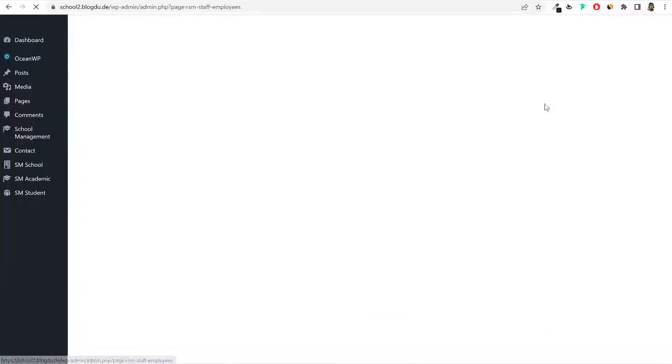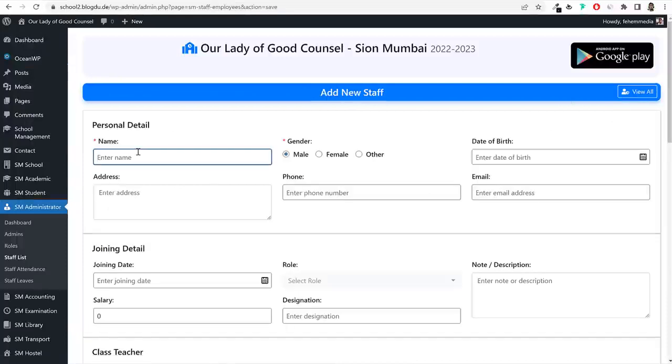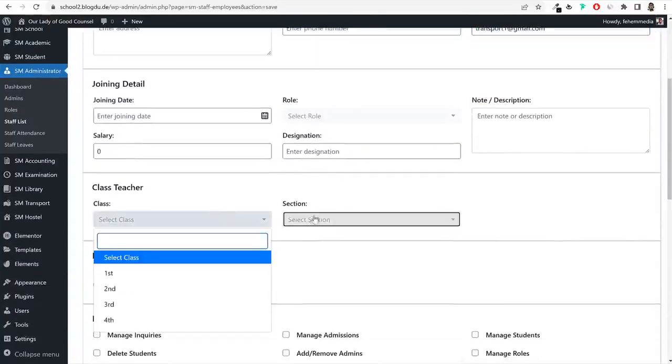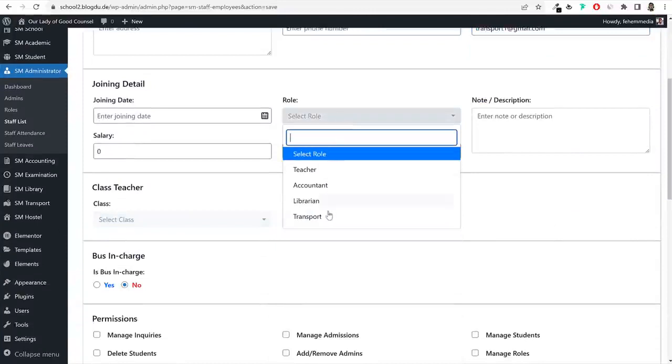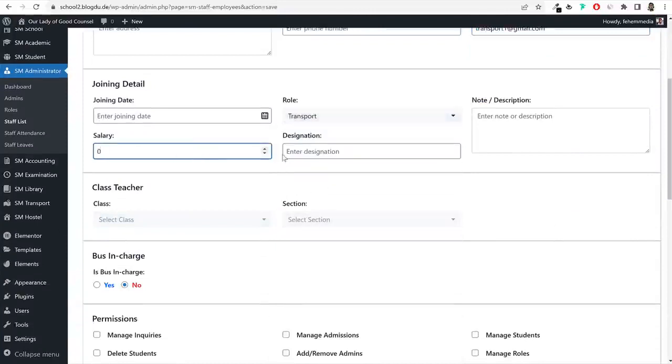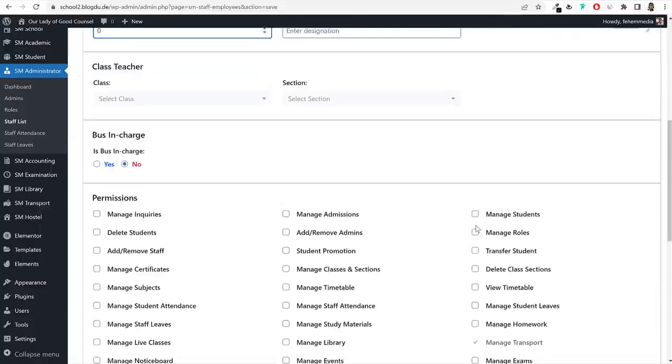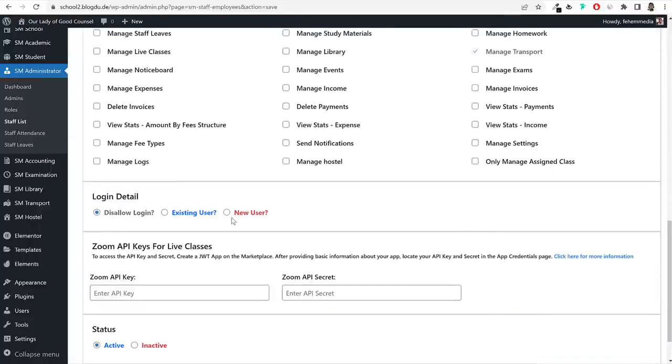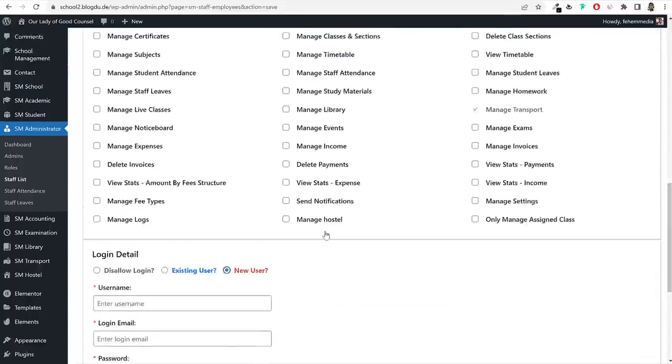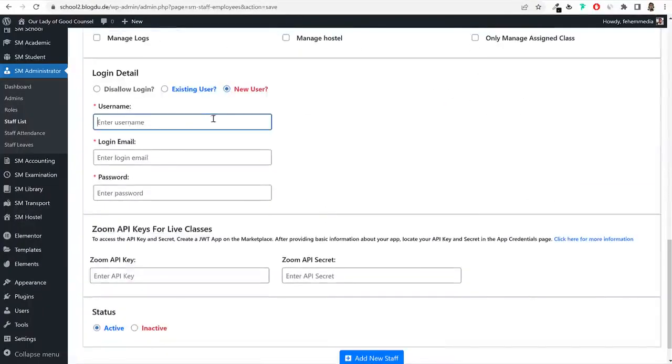And now under staff list, we can add new staff, and I'll create this account as transport 1. This is going to be the email. Okay, we forgot to do one thing, so let me first add this. This is going to be the transport guy, no salary for them. We have to add new users as well for these transport persons, so that they can also log in and see their account.